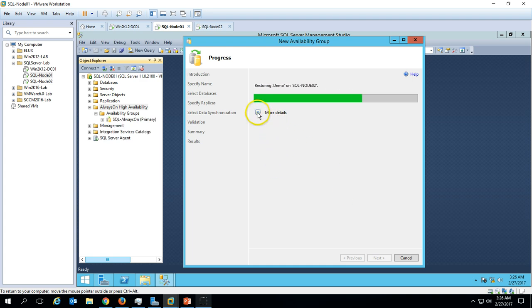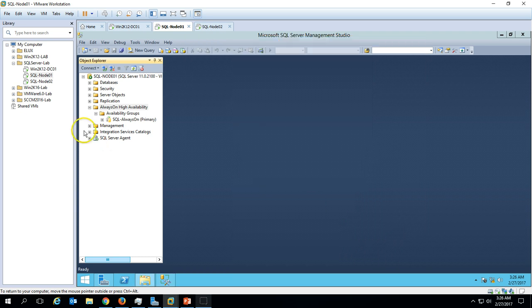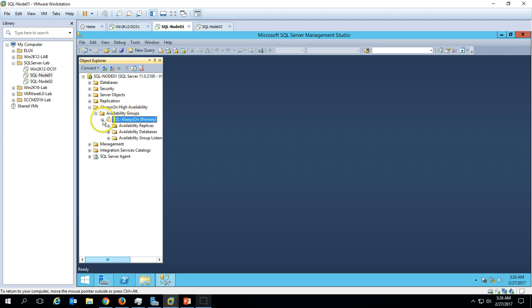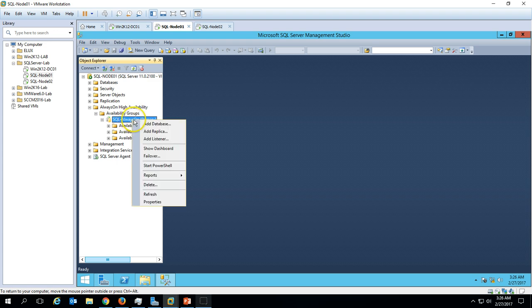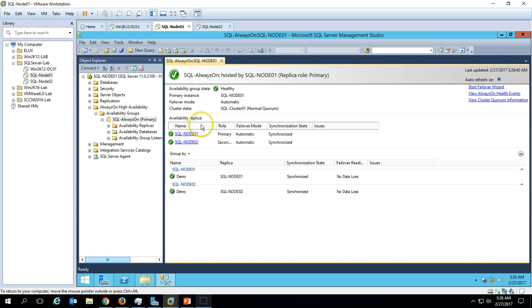Now you can see the setup is running and everything is done. The wizard completed successfully, and now you can see the availability group is created here, Always On. If you want to see the details, just right click and go to show dashboard. It will show that Always On is hosted on node 1 and the replica role is primary. So this is done. We have created it successfully.